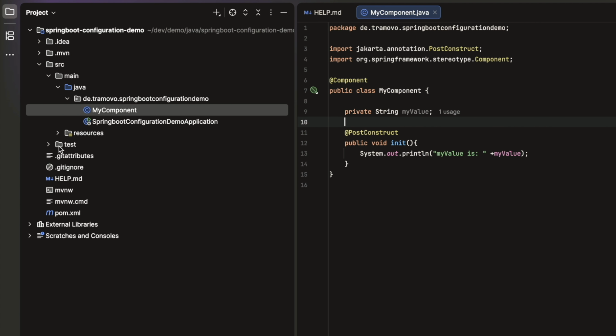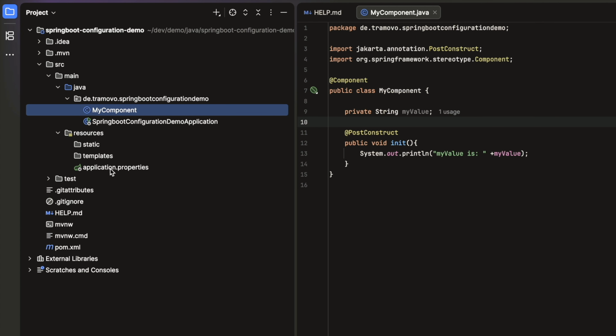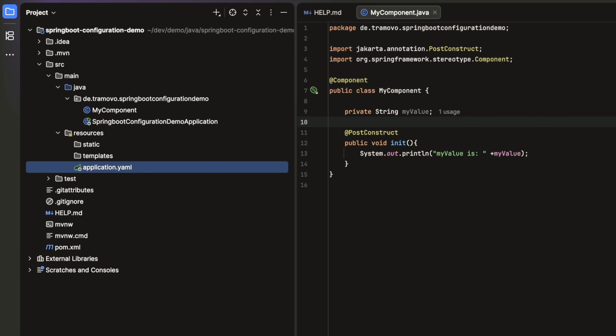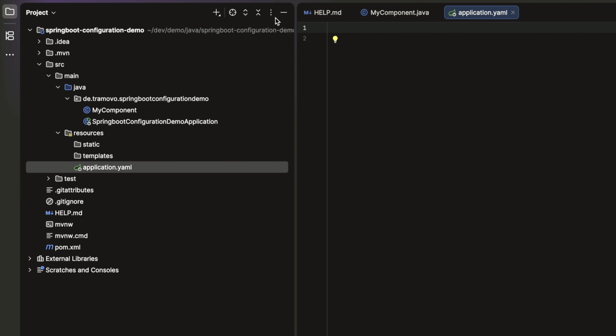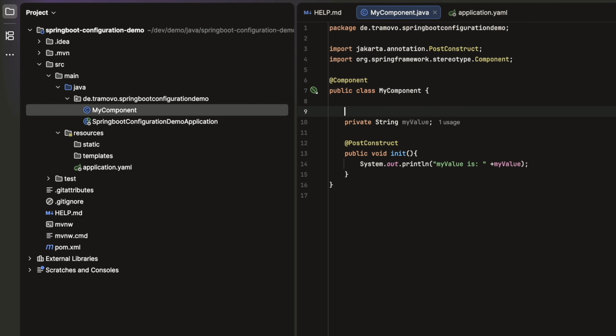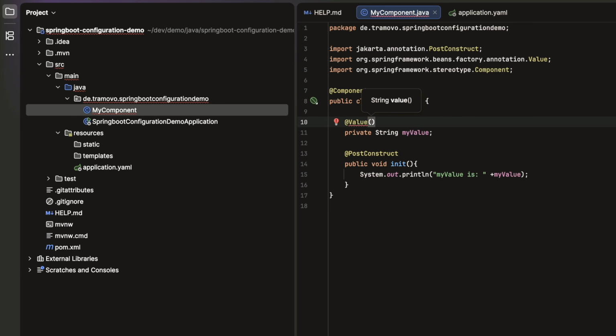One of them is to define it in the application properties. Let's use YAML instead of a properties file. And here we can define a value for our variable like this, my-value. So to inject this value here, there is one annotation called @Value. And here you need to define the name like this, my-value.